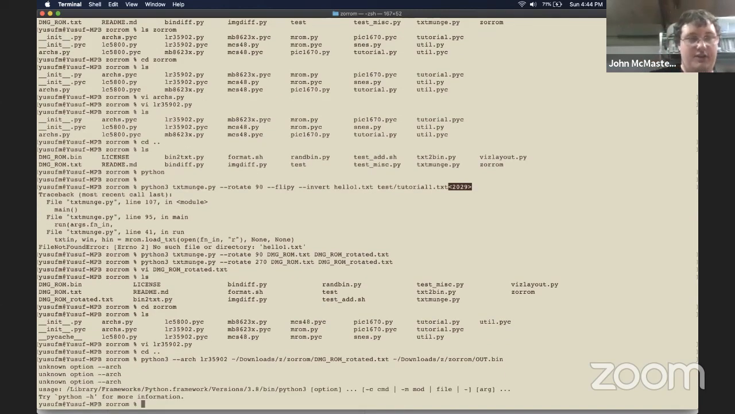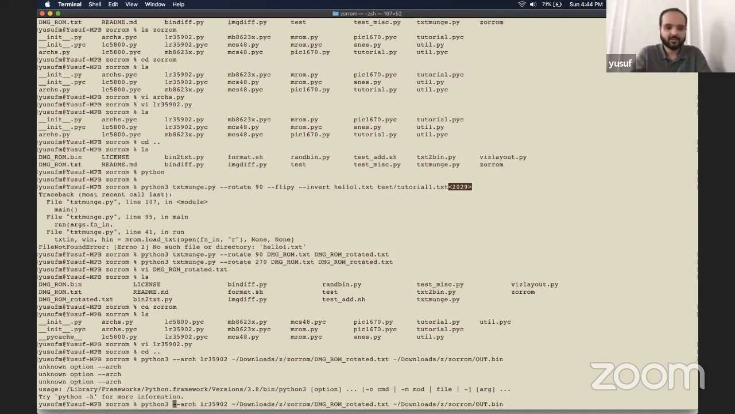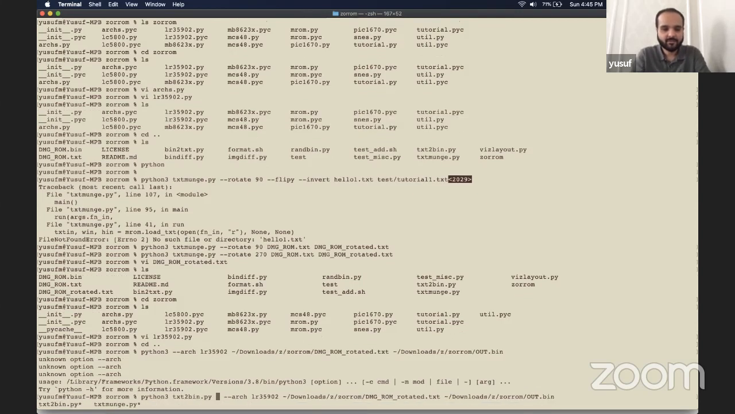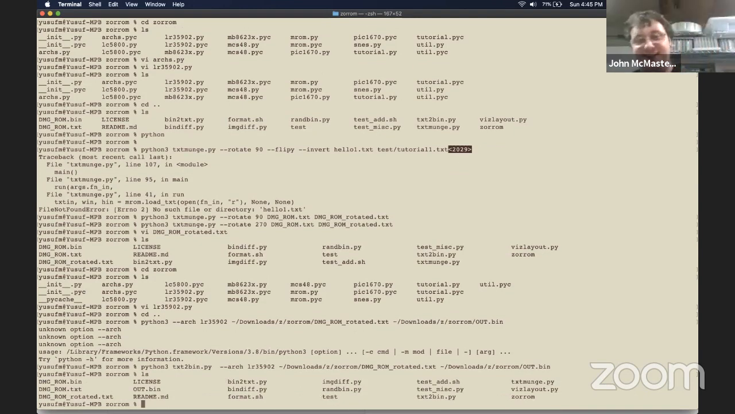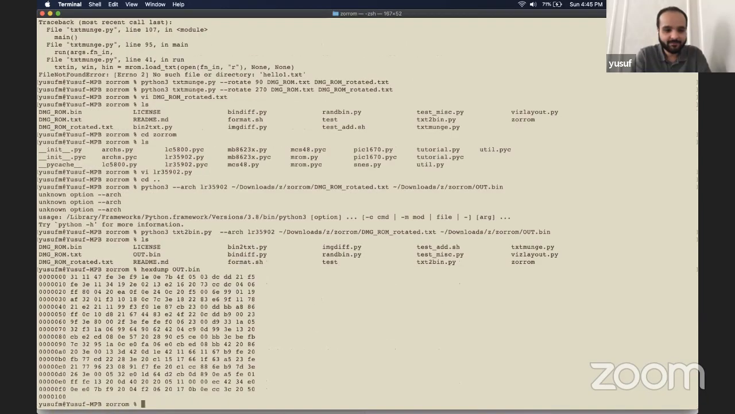Oh, you need to put the command name. Oh, yes, sorry. This is text to bin, right? Yep. No errors. Okay. Well, that's a good start. Hey, that's great for me. Can you hex dump that file maybe, and we'll just see what it looks like? Yeah, I can hex dump out.bin. Sure.